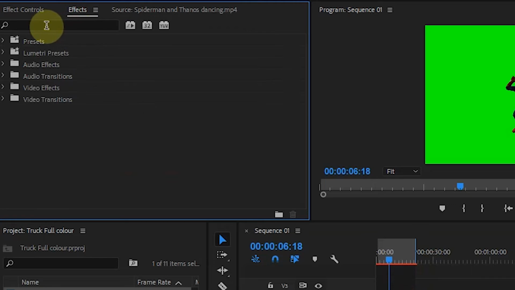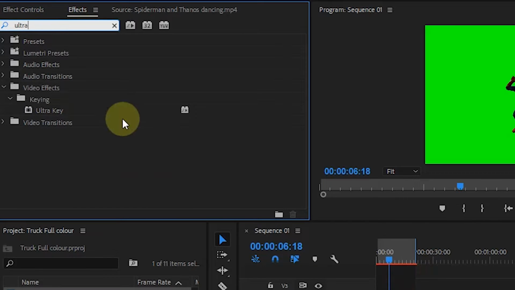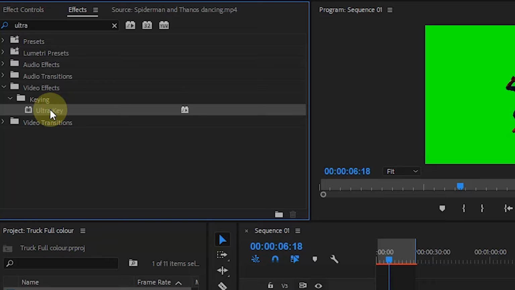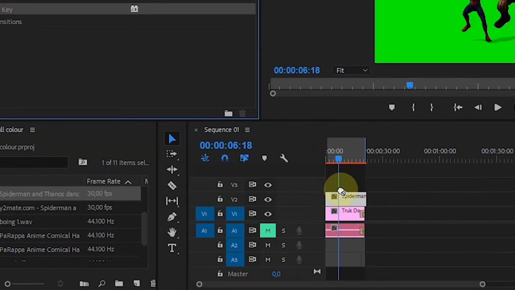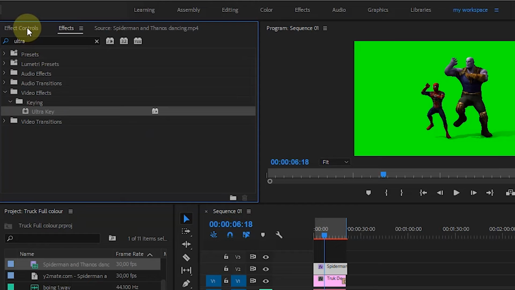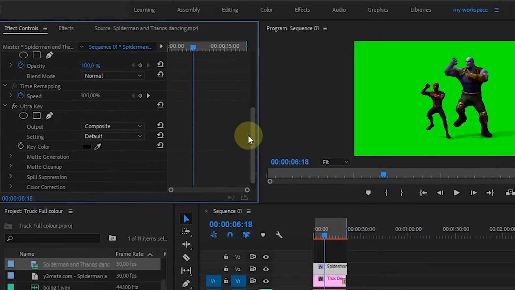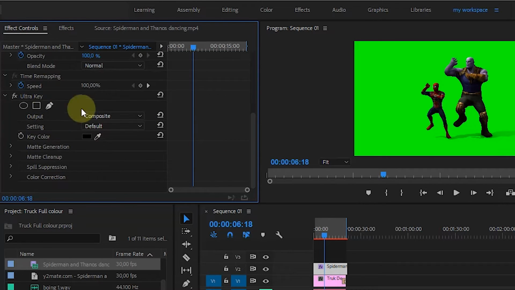In the Effects panel, type Ultra Key in the Effects search field. When it appears, drag the Ultra Key effect to the green screen clip. The next step, go to the Effect Controls panel. Scroll down to find the Ultra Key effect settings.